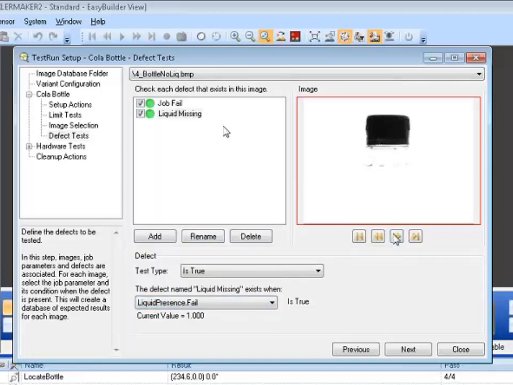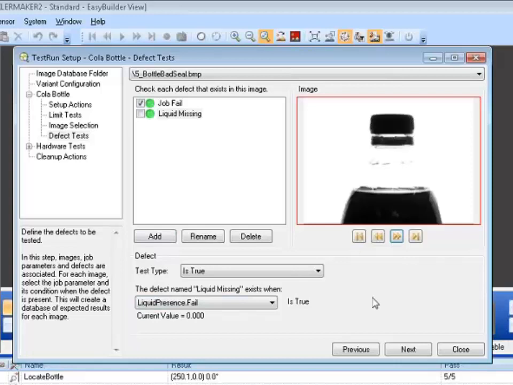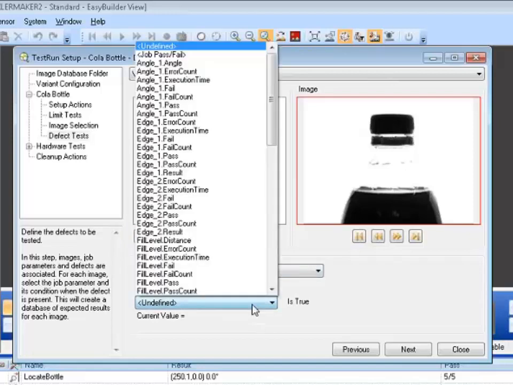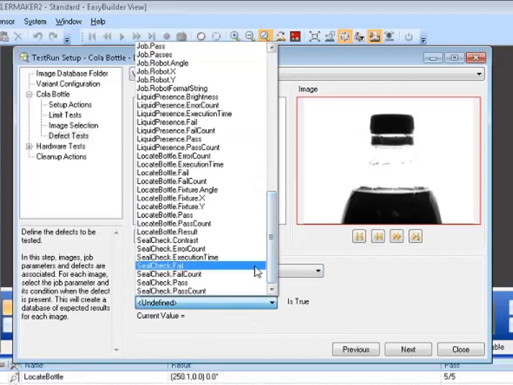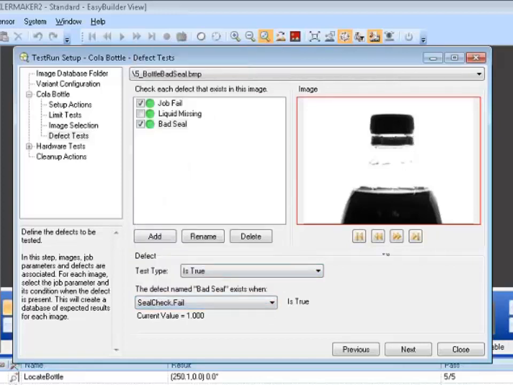Now we're ready to go on to the next part. Again, this is a failure. Now the liquid is not missing, so that is not checked, but the job has failed, so that test has been checked. Now we're ready to add another defect condition of bad seal. And this is true when our seal check tool has failed.